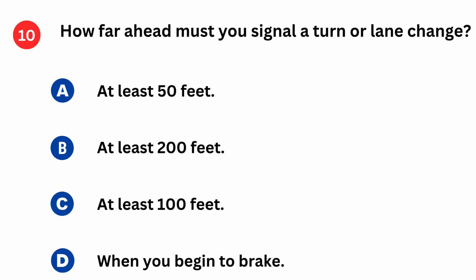How far ahead must you signal a turn or lane change? A. At least 50 feet. B. At least 200 feet. C. At least 100 feet. D. When you begin to brake.